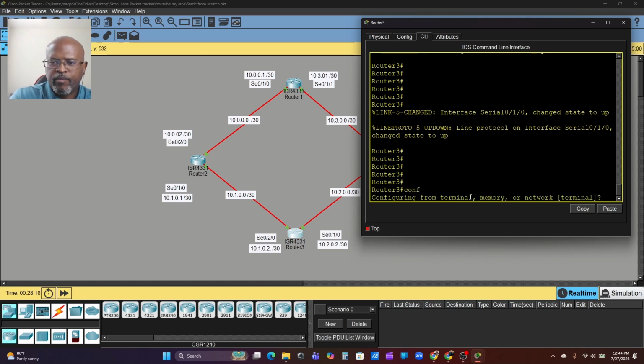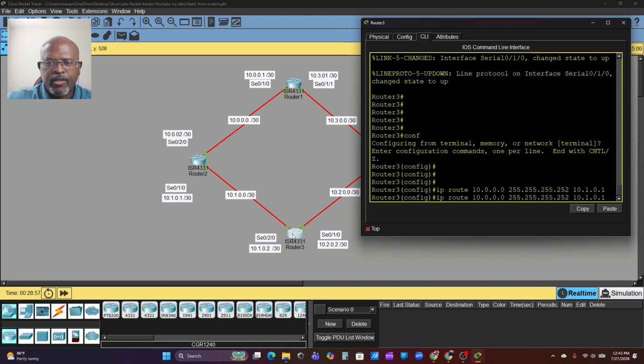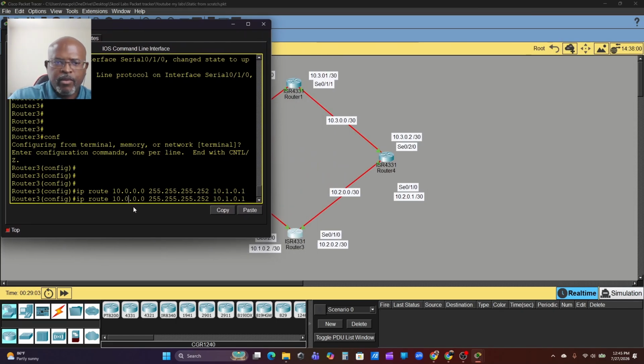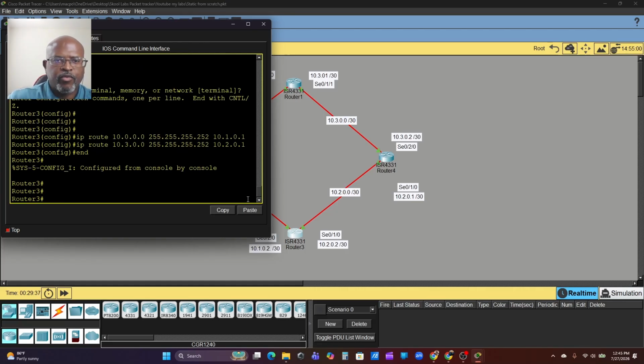So once again, config, IP route, and we're telling it if you want to reach the 10.0.0.0 network, subnet mask 255.255.255.252, it's going to be through this interface IP address, which is 10.1.0.1. And then we hit enter. And we just press the up arrow and bring it back. The same thing goes for this side if you want to reach this network. The message is all the same, just the network and the IP address for the next hop is different. All right, so enter. And those two routes are done. So we'll enter end and get out of there. That's router 3. 1, 2, and 3 are done.